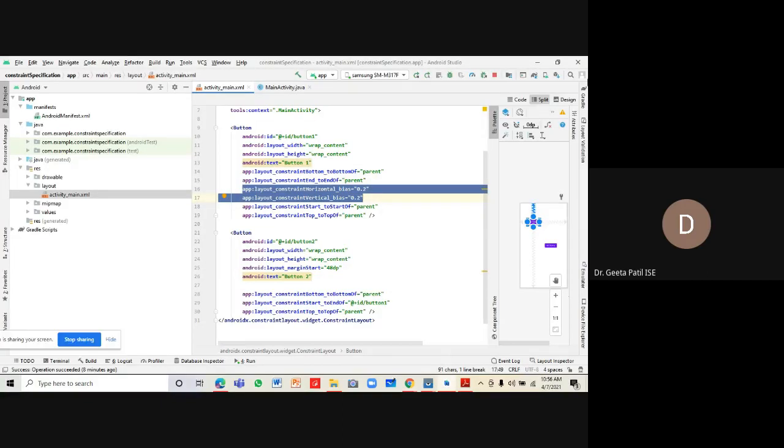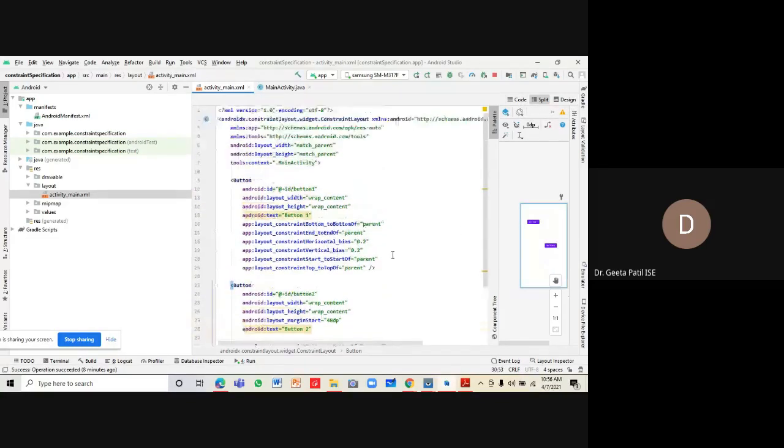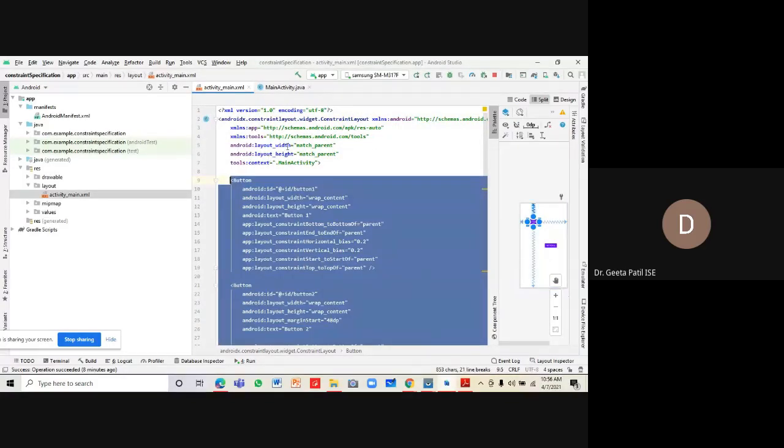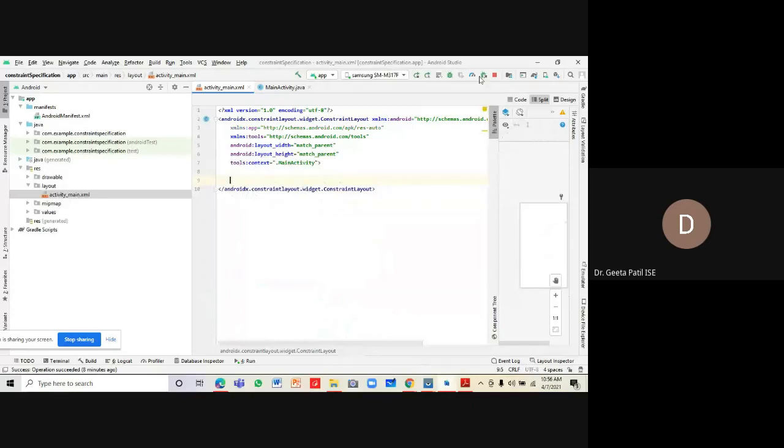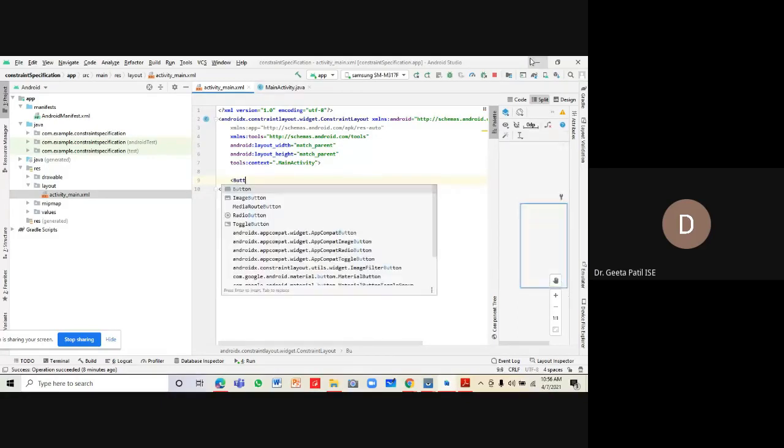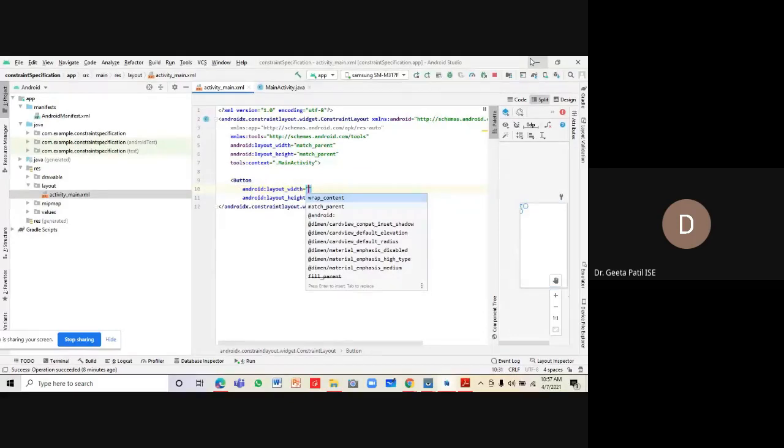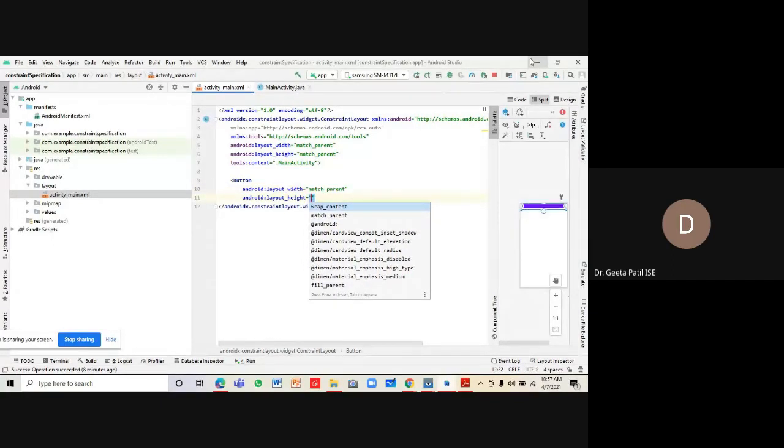Let me delete whatever components are there in this layout. 2 buttons we have put. Let me delete them, and let us do this activity from a coding perspective. So I'm inserting the button over here. By default these 2 parameters come: android:layout_width, the width of the button. Width of button is match parent.